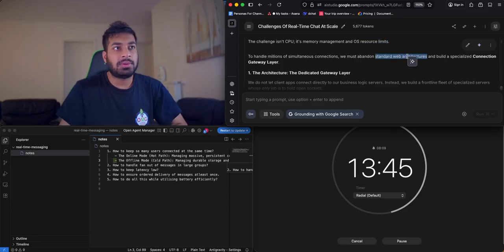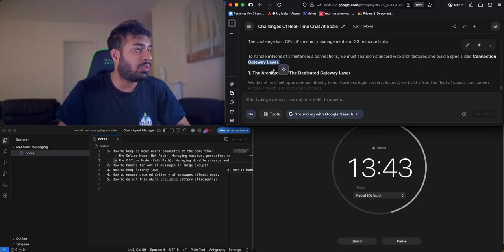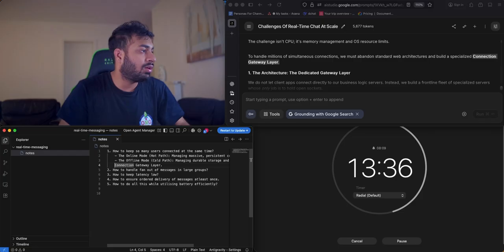So the standard web architectures don't work, and connection gateway layer is the keyword I think we were looking for. So what is this connection gateway layer?